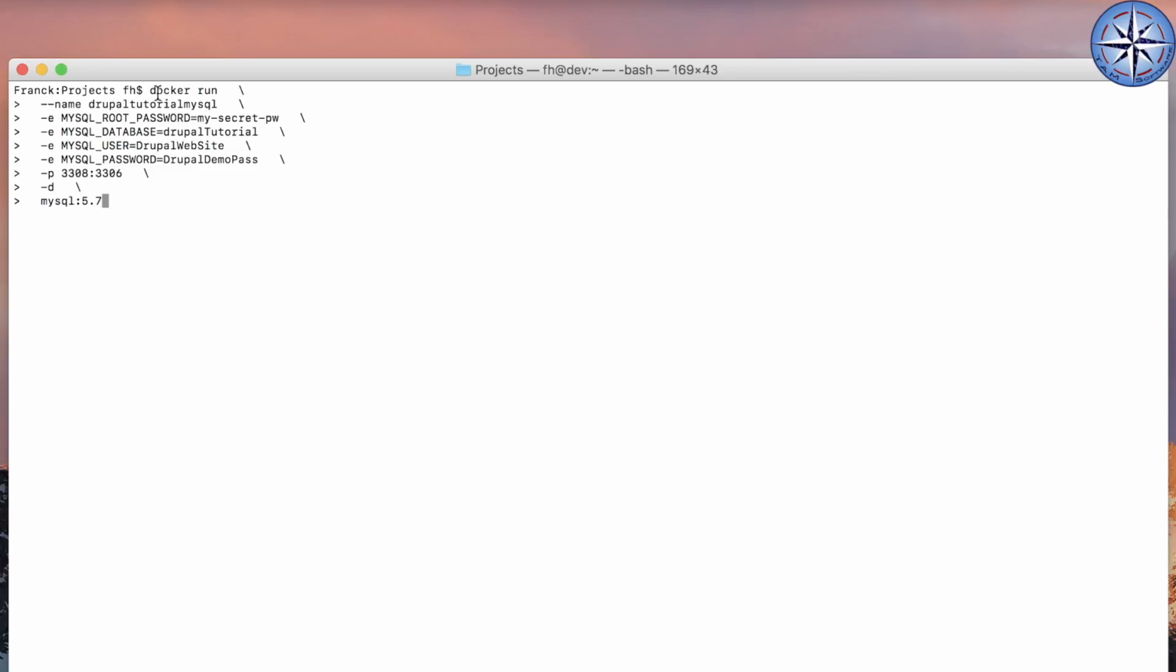This is going to tell Docker to run a new container using image MySql tagged 5.7, and to name this container DrupalTutorialmysql. Once it has run, it will daemonize it or put it in the background, and that is the minimum to have it run.